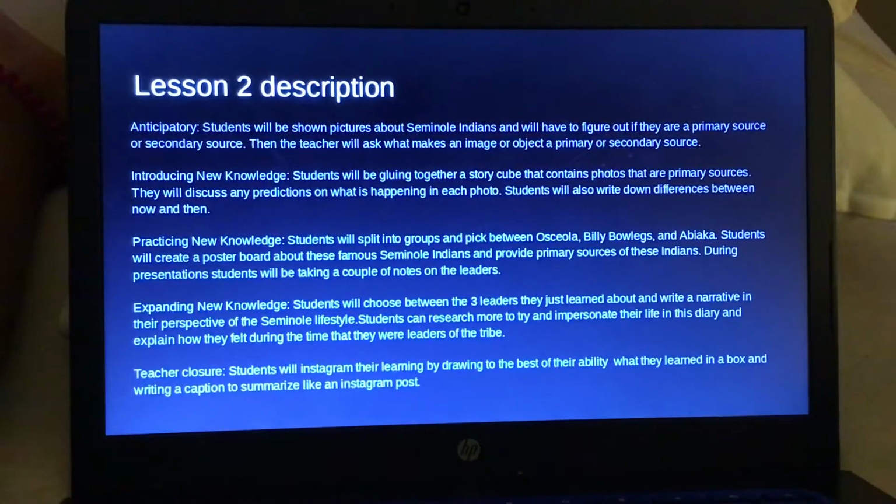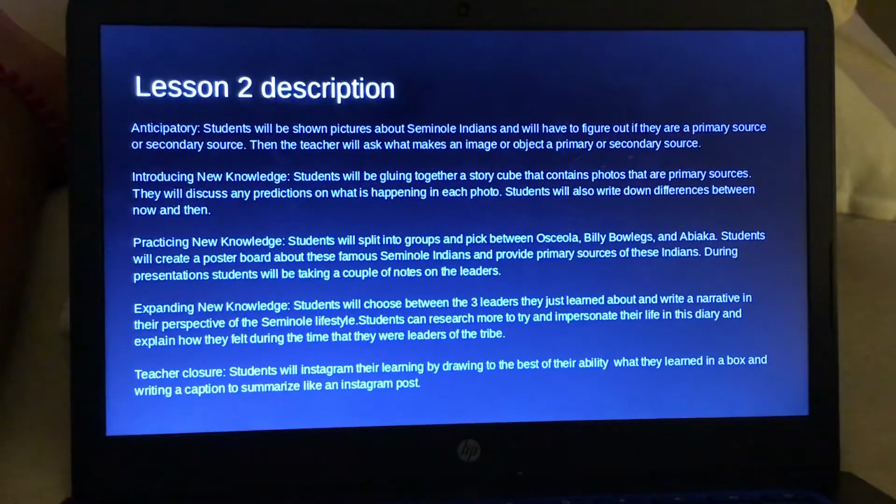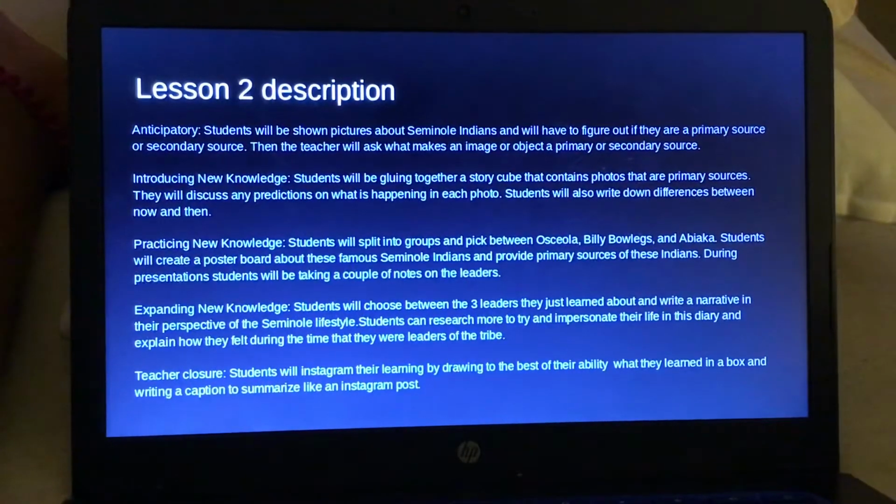Expanding new knowledge, students will choose between the 3 leaders they just learned about and write a narrative in their perspective of the Seminole lifestyle. Students can research more to try and impersonate their life in this diary and explain how they felt during the time they were leaders of the tribe.